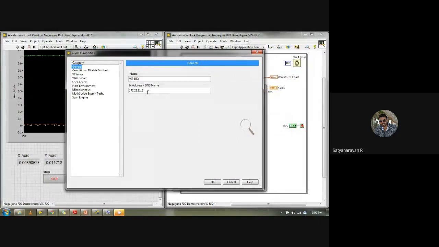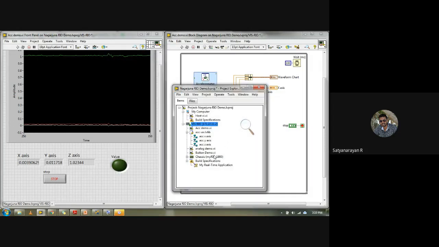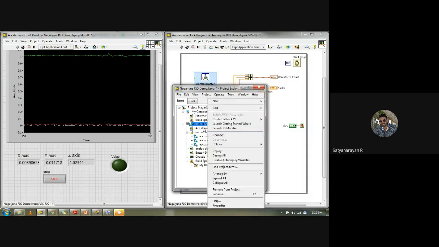Here you have to change the IP address to 172.16.0.1. Once it is changed, just click on OK. Then again, here it will be given as 172.16.0.1. Right now I have not changed it, because I am not trying to connect. Later, after that, if you click on connect, it will be connected.